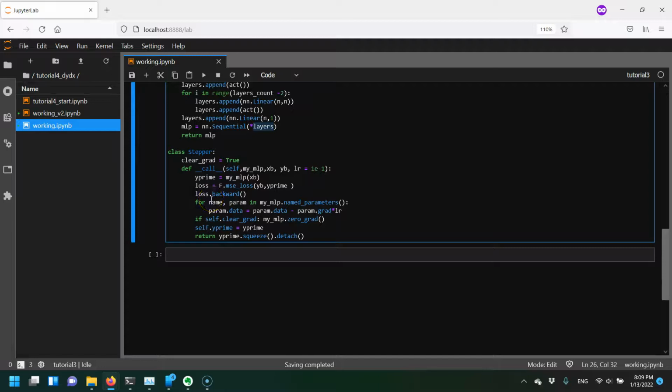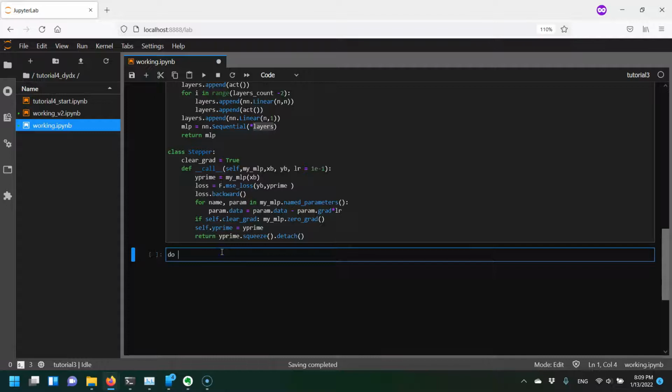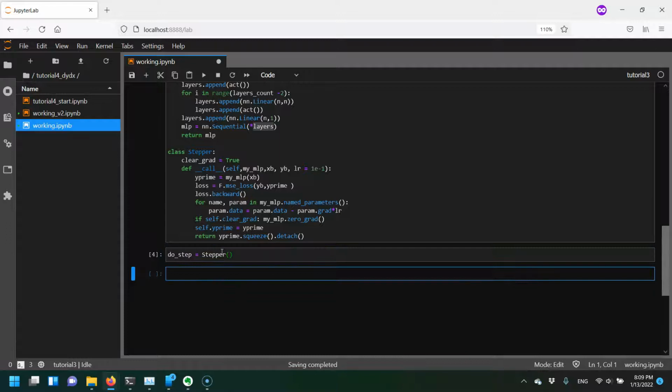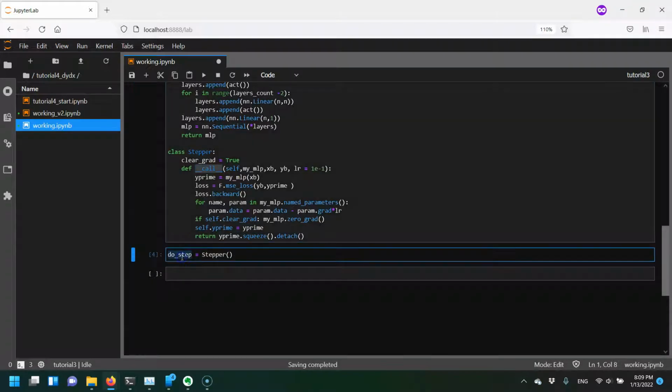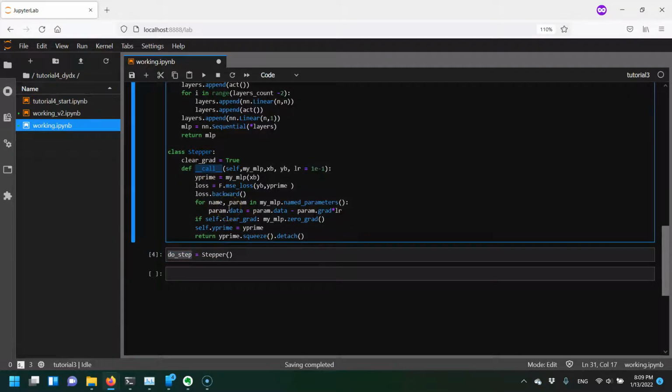Next, I define this class called stepper, which is pretty similar to the doStep function that I've used in the past. In fact, I'm going to actually make an instance of it called doStep. And the unique thing about this class is that I have this underscore call underscore. So whenever I call doStep without specifying a function, it's going to actually call the call function. So it's going to be very similar to what we did in the past.